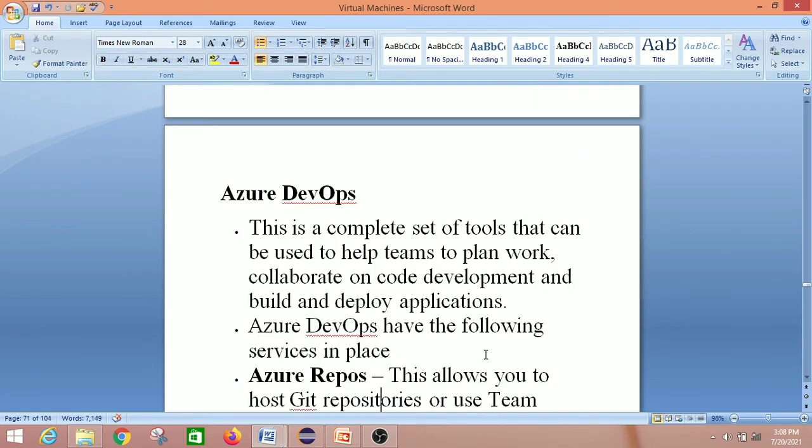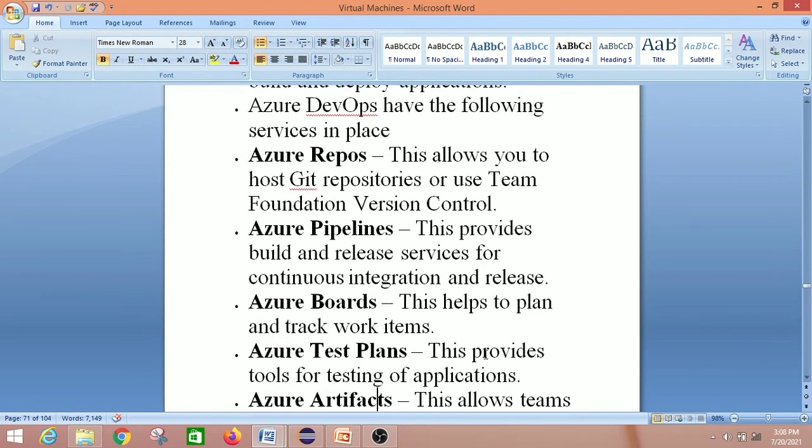Let's move on to the next concept, that is Azure DevOps. This is a complete set of tools that can be used to help teams to plan work, collaborate on code development and build and deploy applications. Azure DevOps has the following services, that is Azure Repos, Azure Pipelines, Azure Boards, Azure Test Plans, Azure Artifacts, etc.